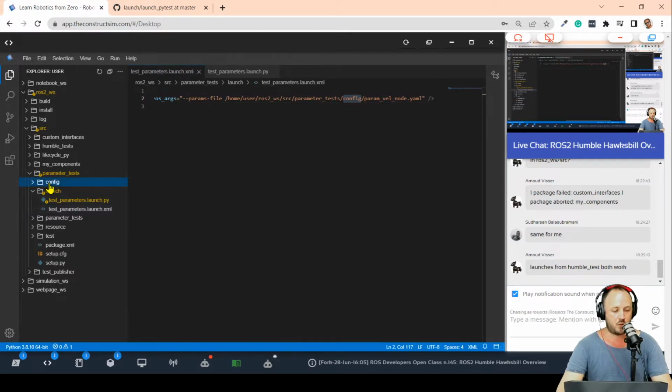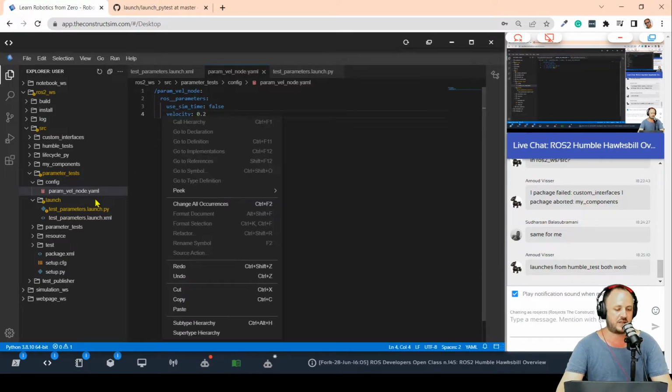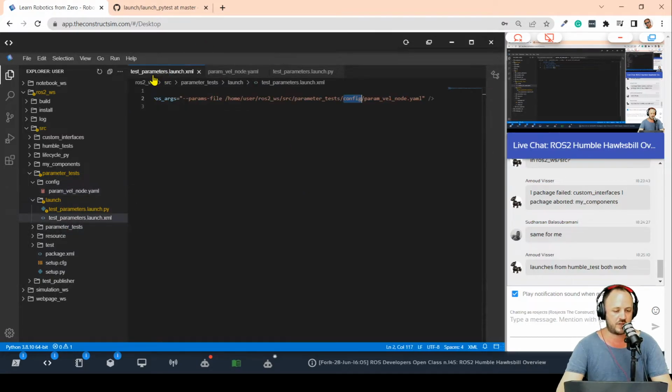If you open the config folder here, you are going to find this YAML file, which basically is setting a velocity parameter to 0.2. In case you also want to check the executable and everything, you are going to find the source code here.